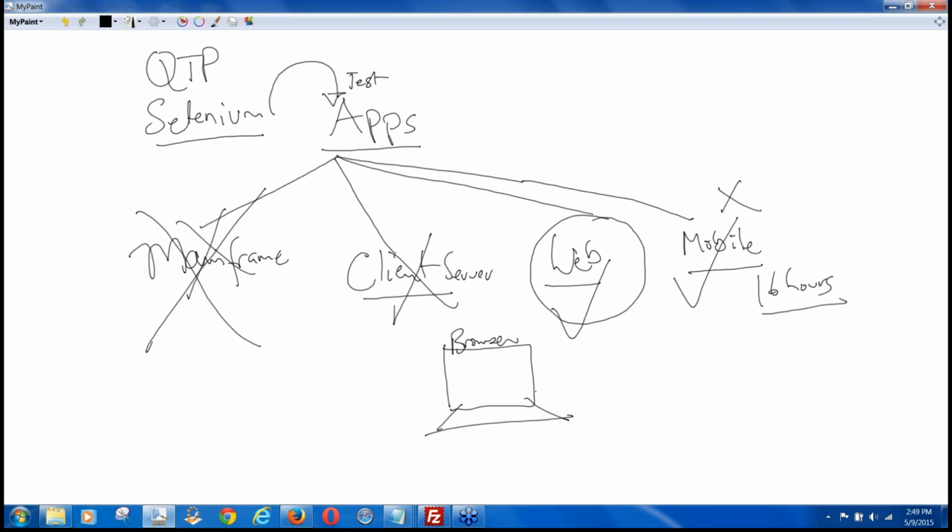Okay. Now, so web applications can belong to different domains. It can be, let's say, financial domain, right? It can be telecom. It can be pharma, right? Or healthcare, right? It can be retail. It can be utilities, right? It can be, let's say, travel, right? It could be any application.